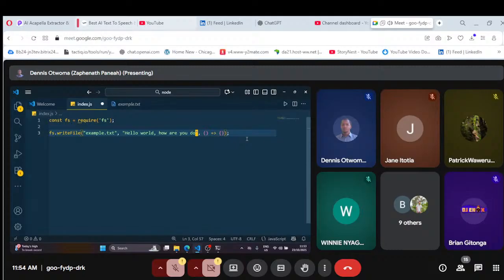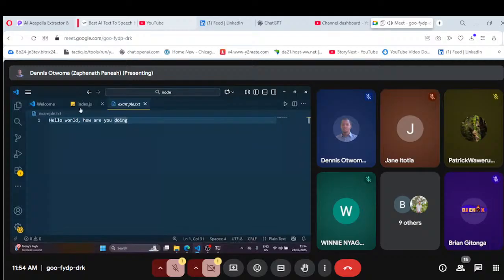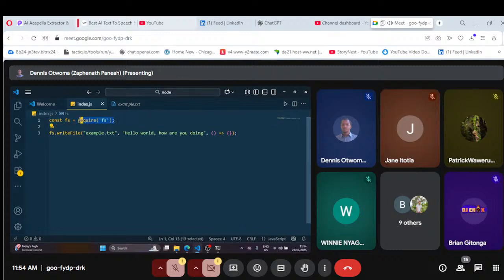So if you want to load a module into your code, you use the require function. You call the require function, and then you pass the name of that particular module. And what happens is that the require function will return an object containing various properties and various methods that you can use to work with the given module. So for example, here when I call require and pass it the name of the module, which is FS, it returns an object containing the various properties and methods that you can use to work with the file system module.